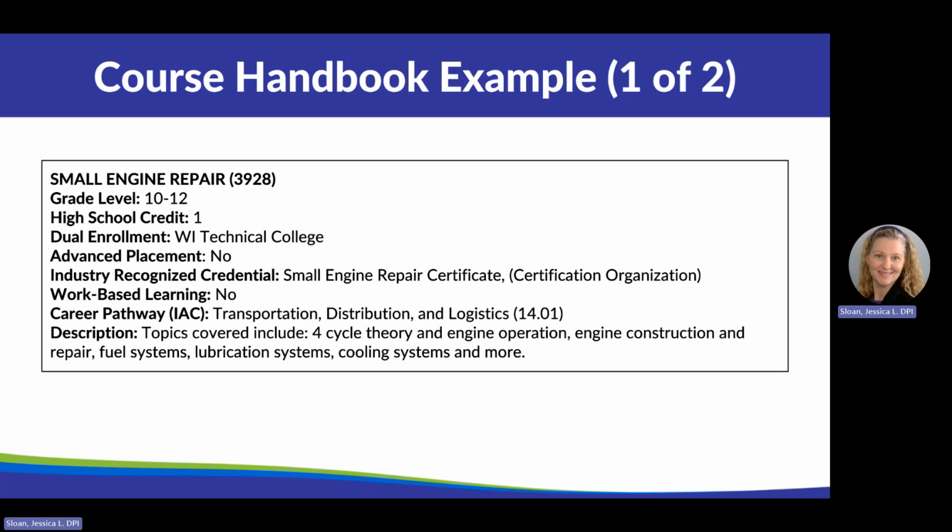So this is an example of a course handbook, and this example is meant to help you use the course handbook as an organization piece so that you can remember all the different data elements on all of your courses. This is an example of a CTE course called Small Engines, probably being taught in the tech ed department. And here I listed grades available 10 through 12. That is up to you. It's 1 high school credit.